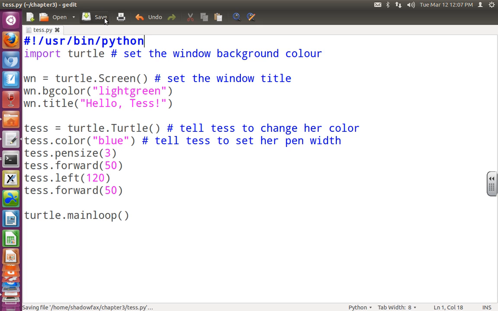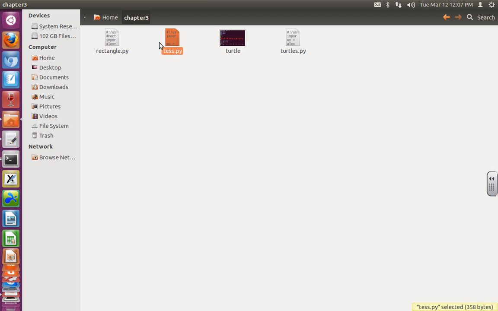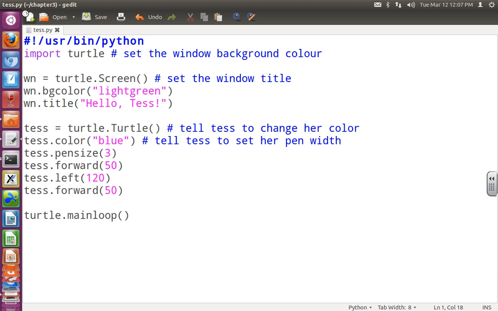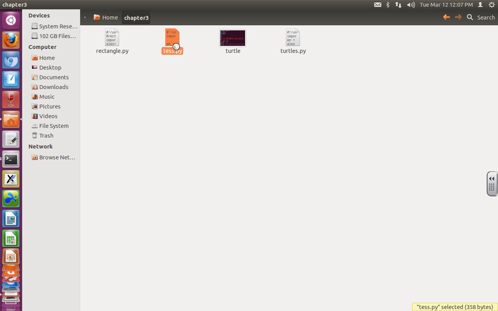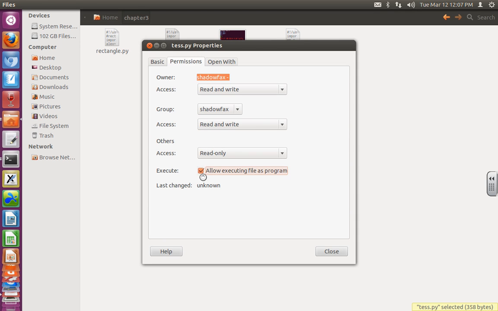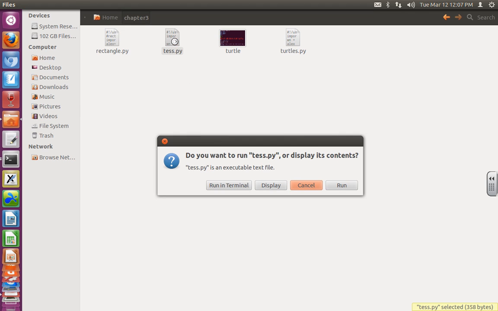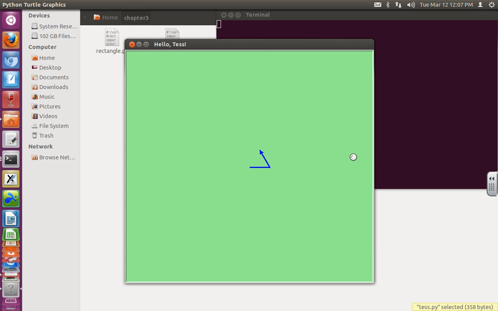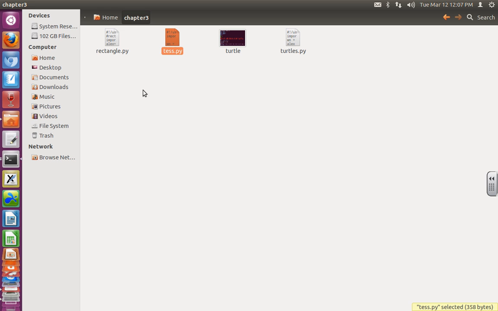Now how do you run it? You go back into the folder and you double click it. But that didn't do it. Why? Because you don't have permission. Right, so right click it, change the properties, change the permissions, make it executable. Now let's see how it runs. Do you see what it did? It changed the background color to green. It changed the pen color to blue. It changed the pen size to 3 pixels wide. And it changed the title of the screen to Hello Tess. All right, so here is your program.